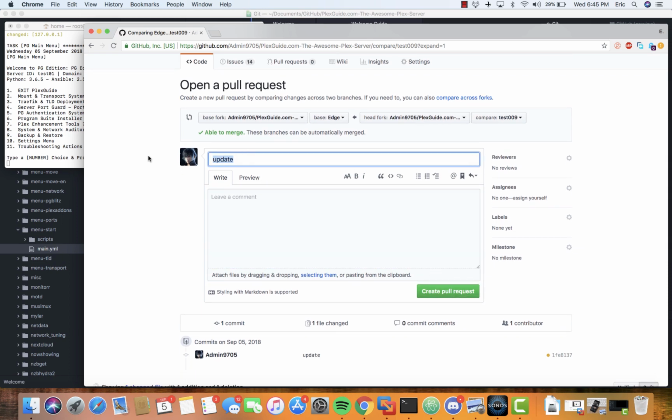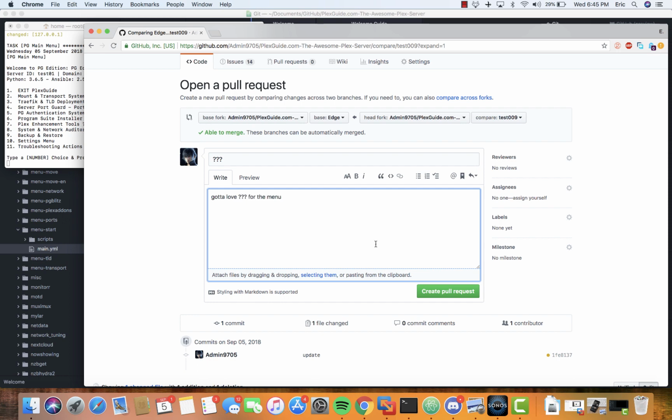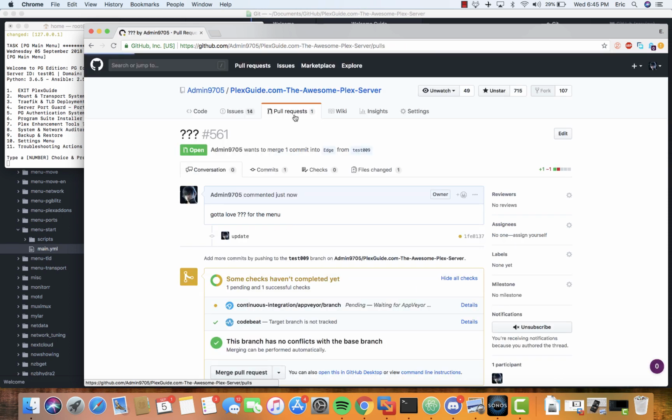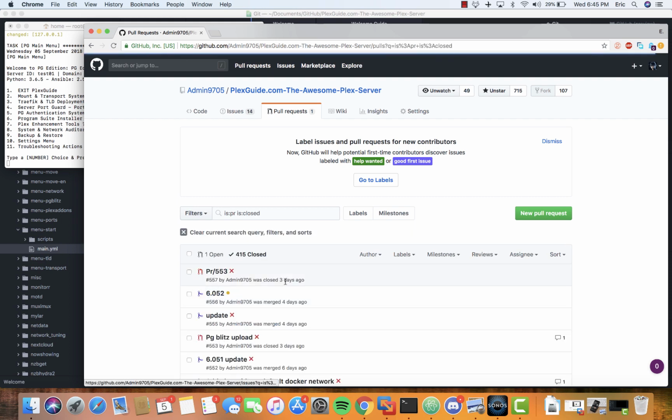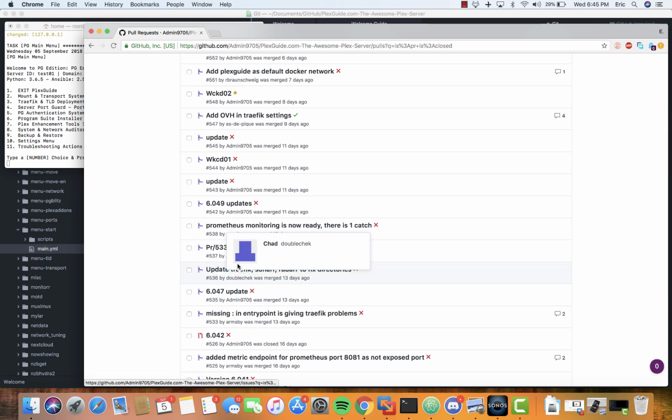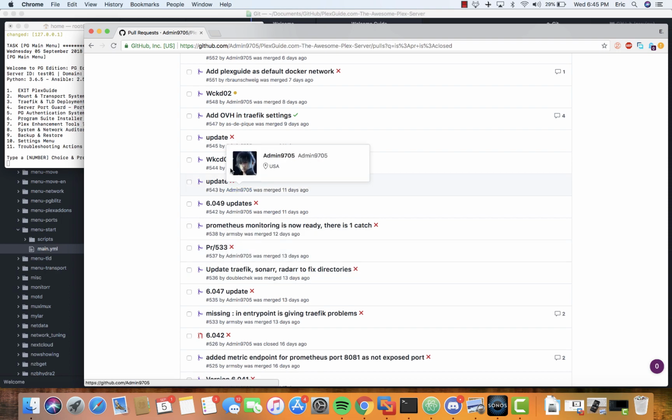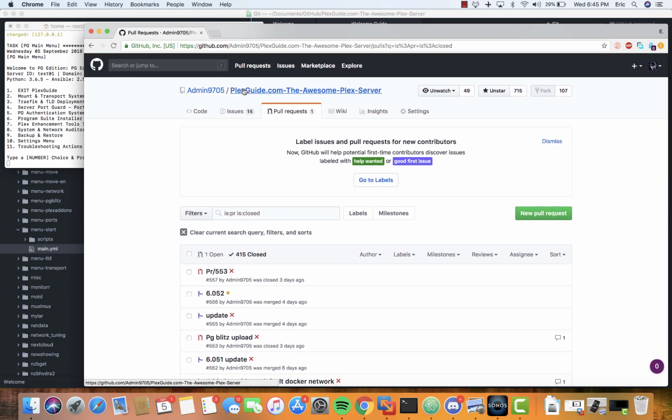So I'm going to type, I don't know, question marks. Gotta love question marks for the menu. I'm going to create a pull request. And it looks silly that I'm pulling a pull request on myself, but it comes in handy. I try to use this as much as I can, because if you actually look at some of them, you see how there's people doing pull requests, but you can see that I pushed pull requests to myself because this allows me to undo things and allows me to track things better.